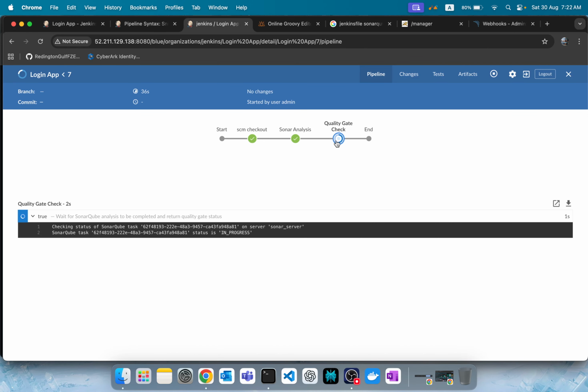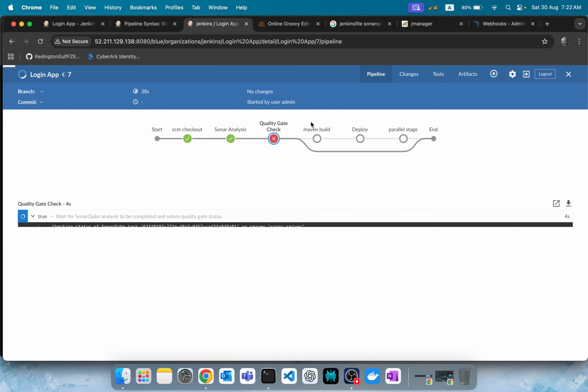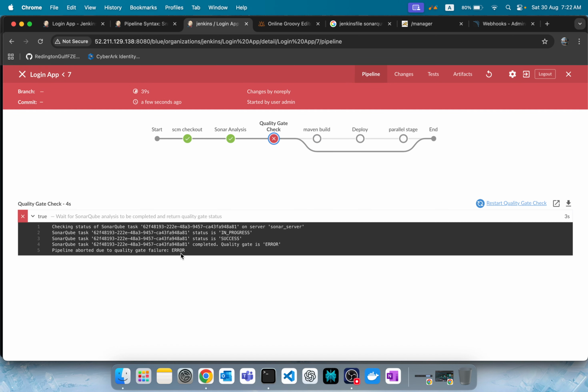See, quality gate check, in progress. It failed. See, quality gate is error because the conditions whatever we gave are failed. Now this problem is for the developer. They have to take care because they wrote the code, not we, right? But why it failed? We have to make it pass somehow.